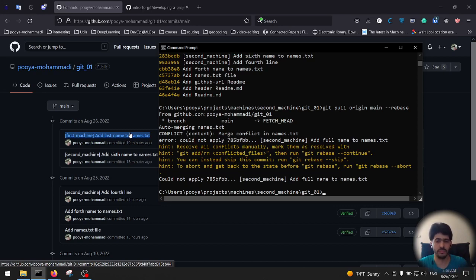And you don't need to make another commit message saying we merged it or we solved the conflicts before. If you like to do so, you can go on with merge. Most of the companies follow that way. It's totally okay. So what happened? Git pull origin main dash dash rebase.